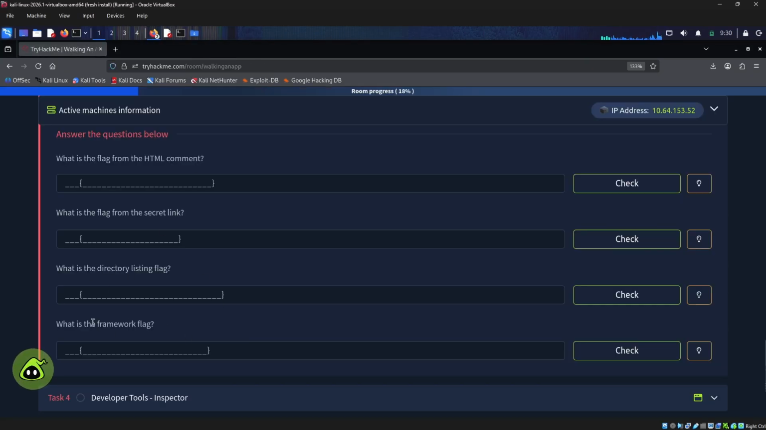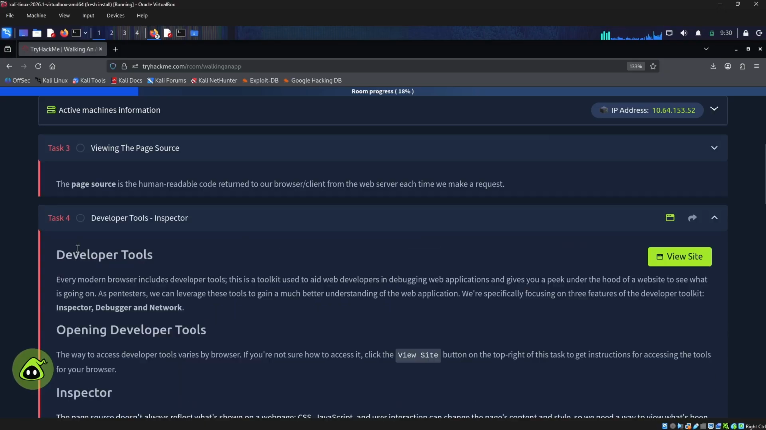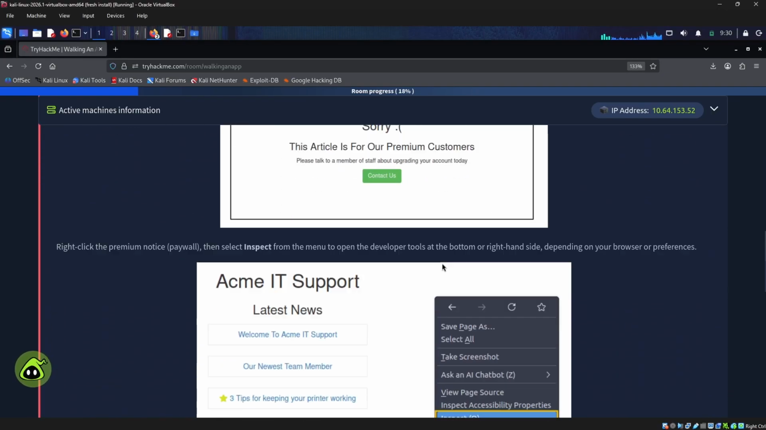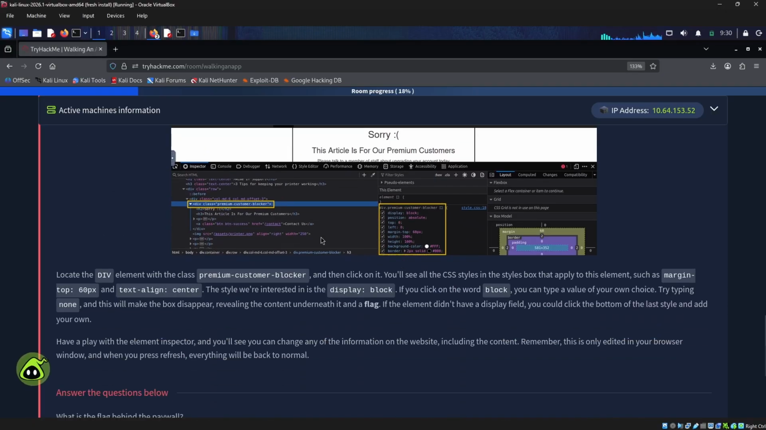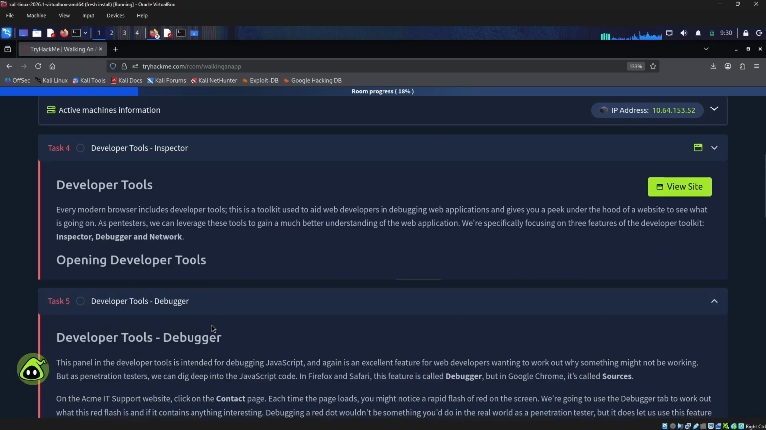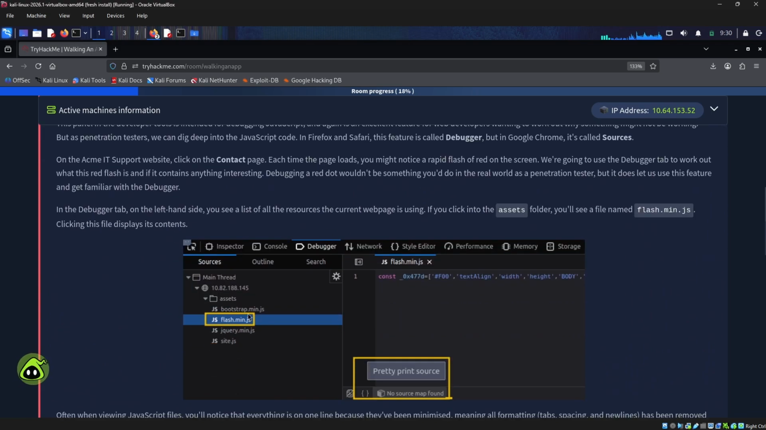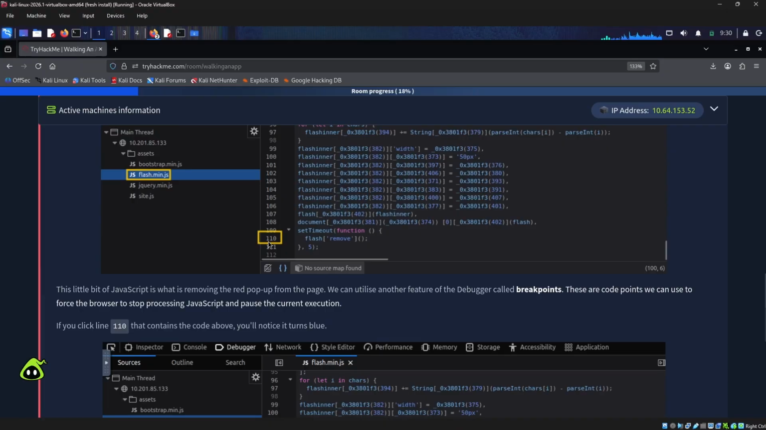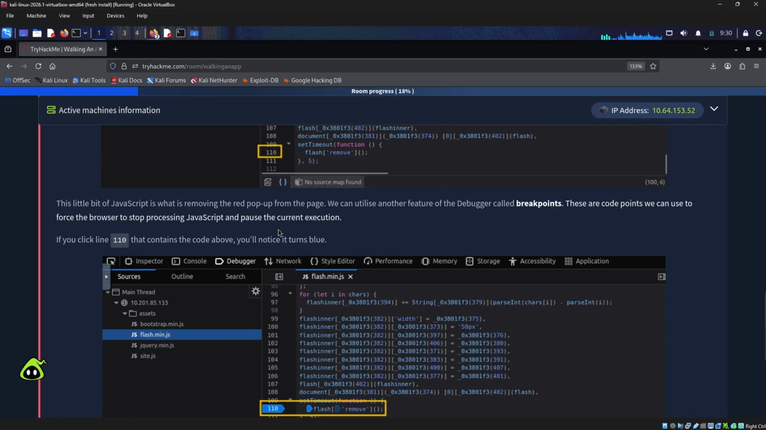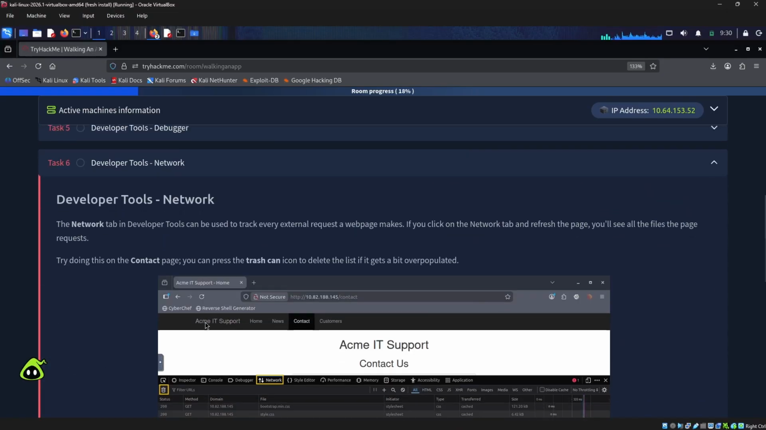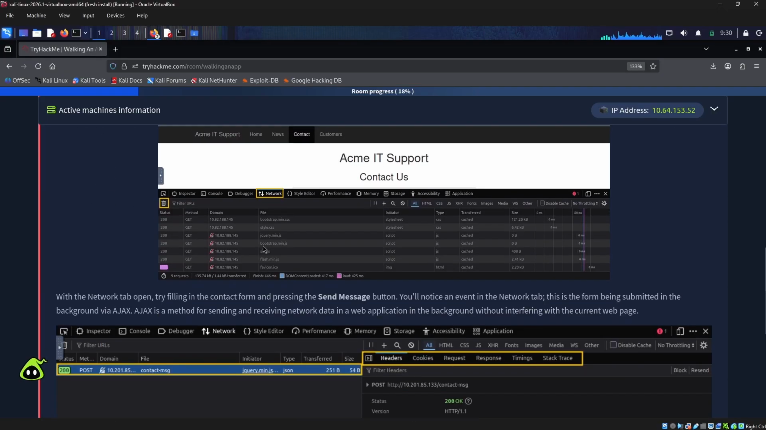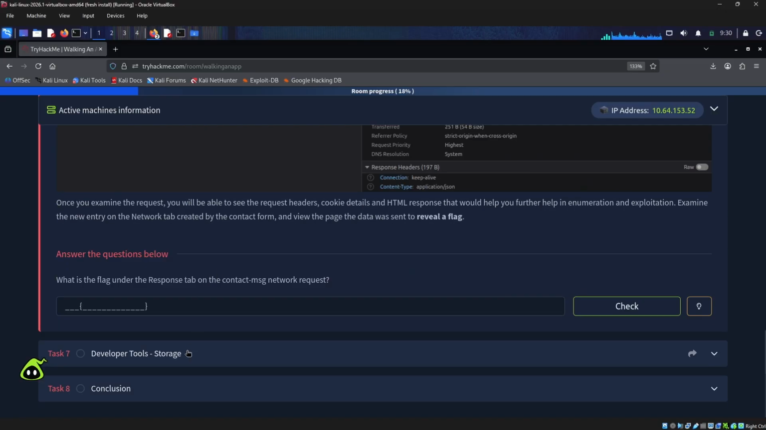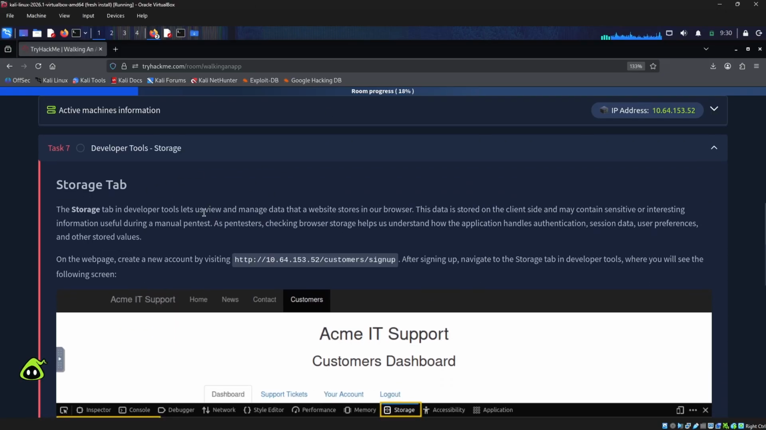So other than that, we also accessed the framework flag, and there are some developer tools we just inspected. We just changed this page into revealing some information. We just learned that. And in the developer tools, we also explored the flash, and we just commented that out, and we were able to get that flag also in the red box. And we also explored the network tab, and we also went to this particular contact message by refreshing that. And we also explored the developer tools storage tab.